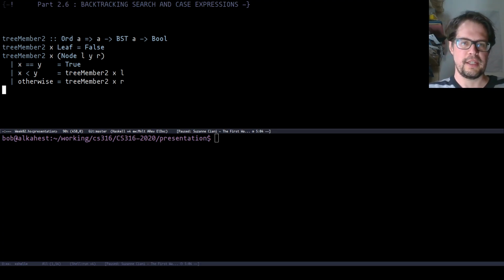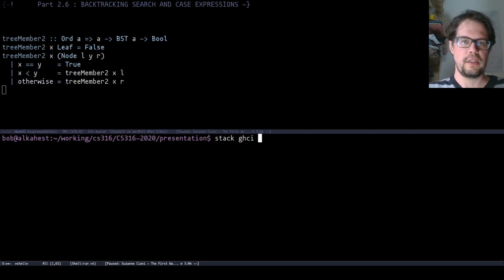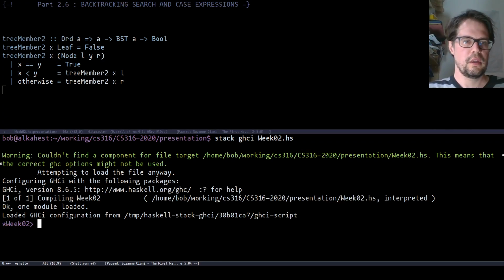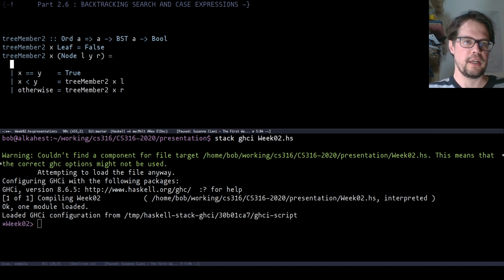Another way of doing this in Haskell is to use case expressions instead. Case expressions allow us to pattern match on data types rather than just testing things for true and false. So let's see how this works. What I'm going to do is just rewrite this straight away using a case expression and then explain it.